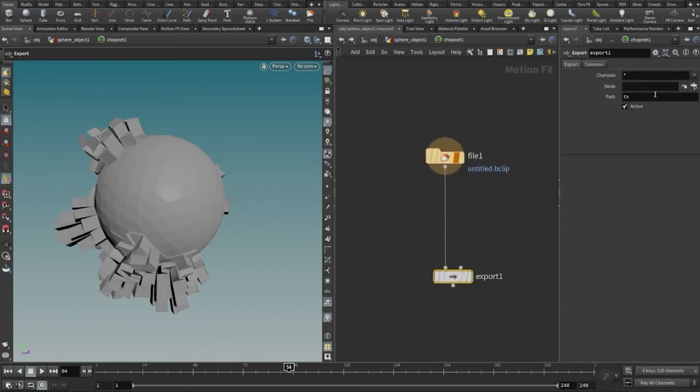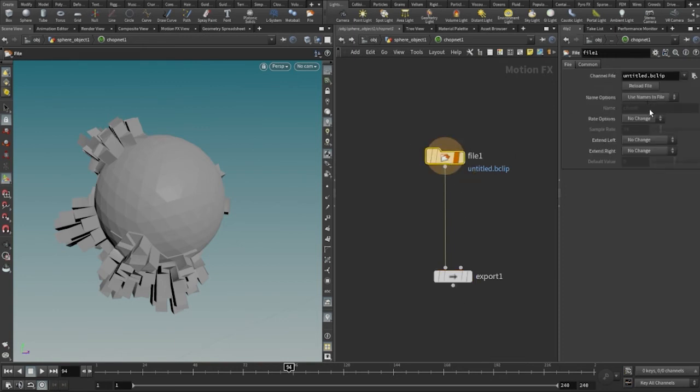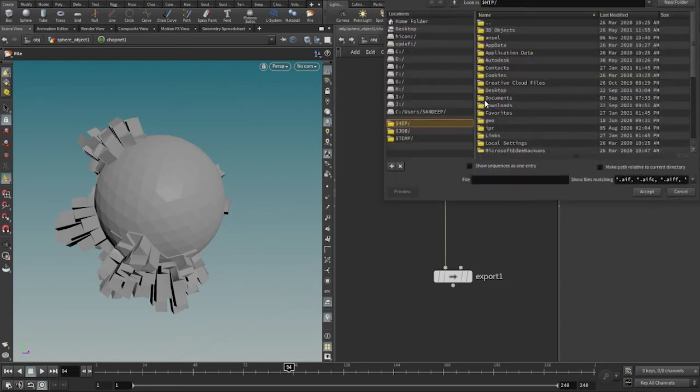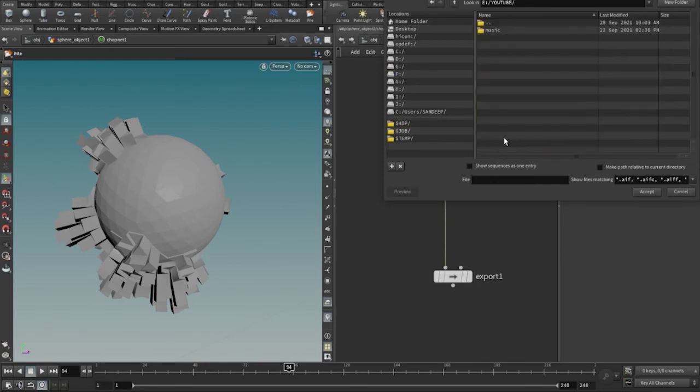So what will be my music? The music will be here. It can be an MP3, it doesn't matter. So I'll just go and find my music, just use this one.